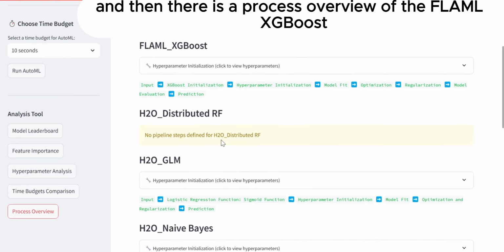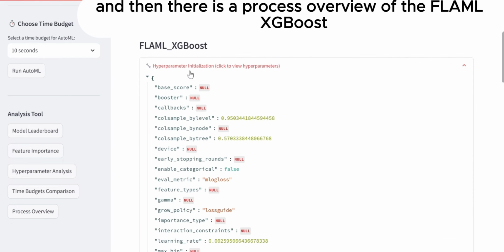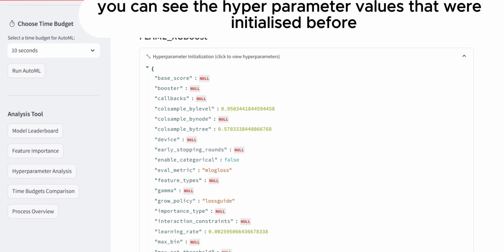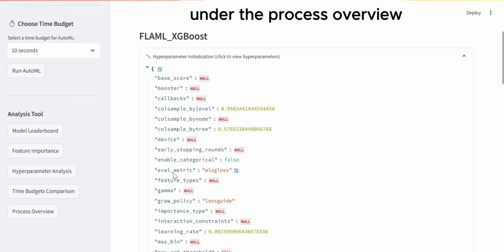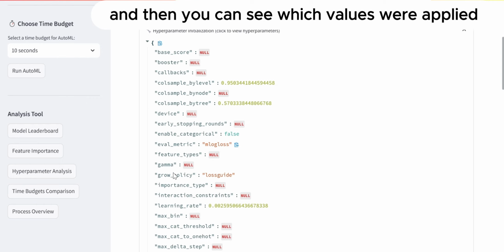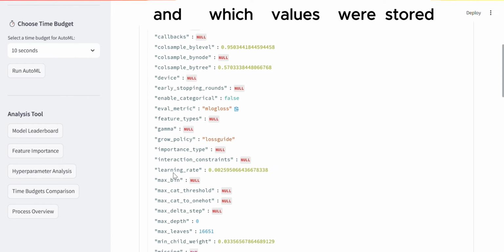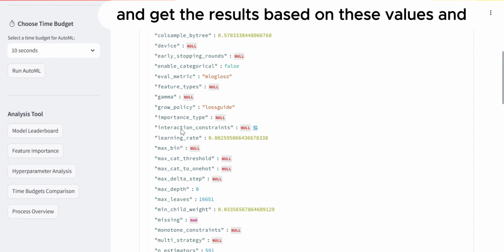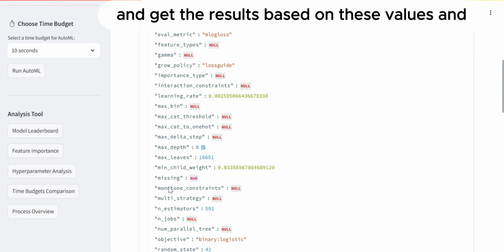And then there is a process overview of the FLAML XGBoost. We can see the hyperparameter values that were initialized before under the process overview, and then you can see which values were applied and which values were stored and get the results based on these values.